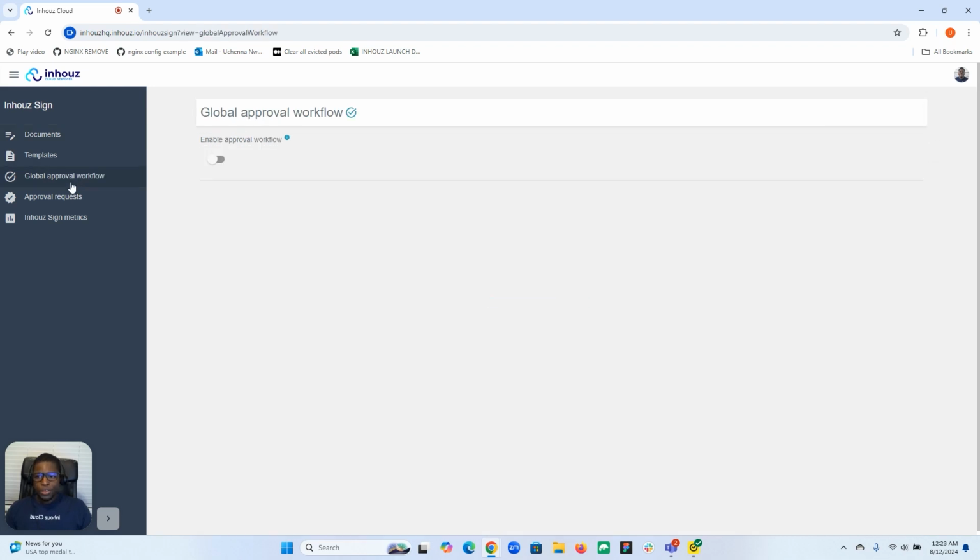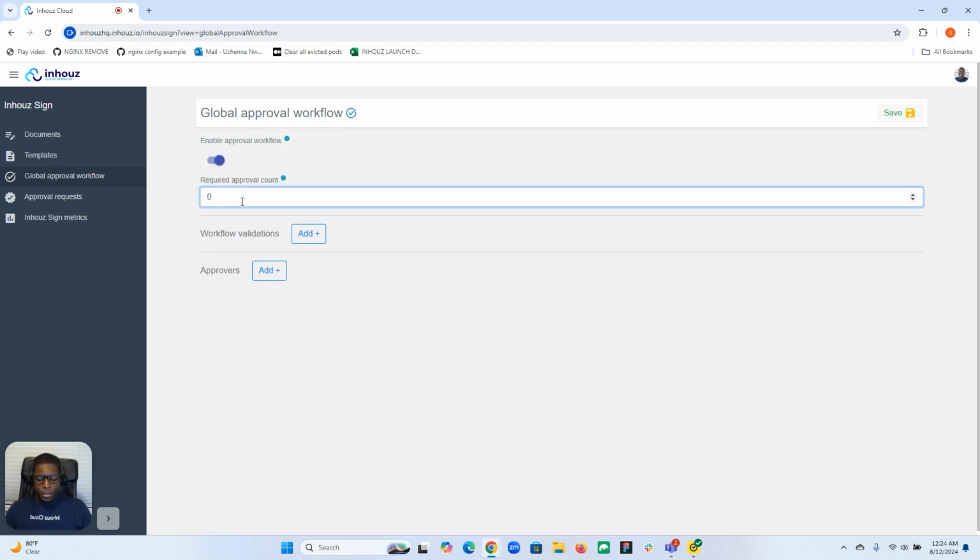All right. So to get into the global approval workflow, all you need to do is click on Global Approval Workflow in the sidebar here. This workflow is going to govern every single created document. To enable an approval workflow, all you need to do is toggle this on. You can basically set the required approval count. I'm going to set that to 1, which just means that for a document to be approved, there has to be at least one approval.